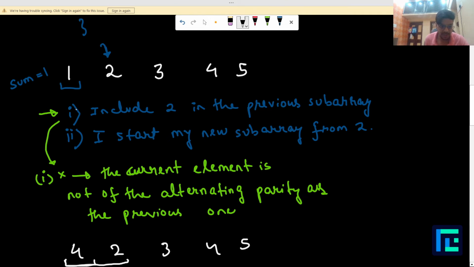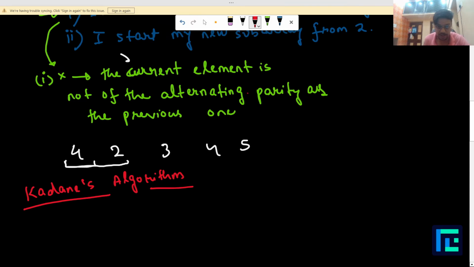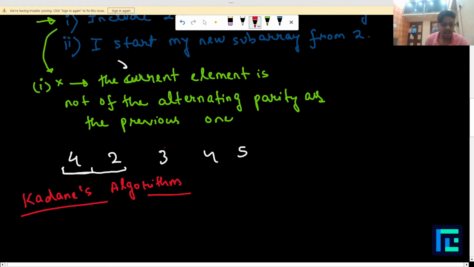So these are the two options you have, and we saw when we will not have two options and when we will have only one option. When we have only one option, that case is simple, right? Because we will just start our new subarray from that particular element. But the question is, when we have two options, what should we opt for? And the motivation for this comes from Kadane's algorithm. This question is completely based on this algorithm only, along with an extra condition of alternating parity. And it's very logical. Let me tell you.